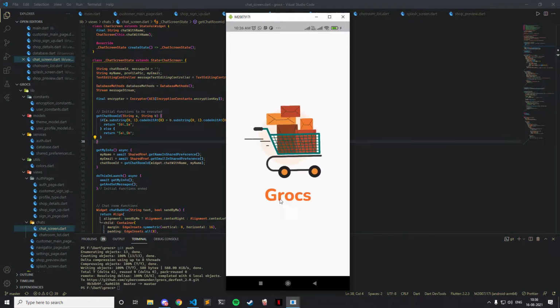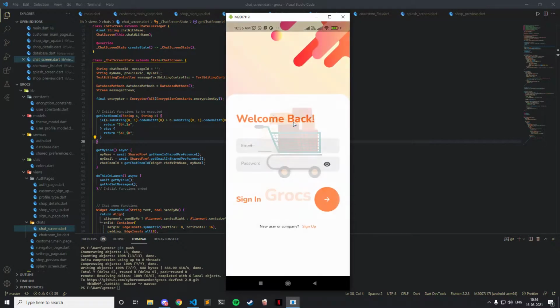I've created an application for DevFest 2.0 and named it Grocs, a Flutter application. What Grocs is going to do is list all the grocery shops in a city in this application, rather than enlisting their advertisements on different platforms like Swiggy and Zomato, which take a bit of money as a tax from these shops.